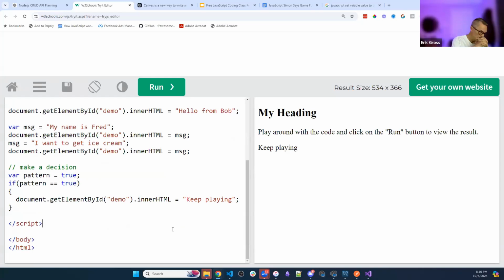Totally my fault. I want to explain the value here again of what we're doing. We are saying with this line of code, we're going to control what the computer does next. If and only if the value of the variable pattern is equal to true, only if that is true, are we going to do this instruction that's inside the curly braces.